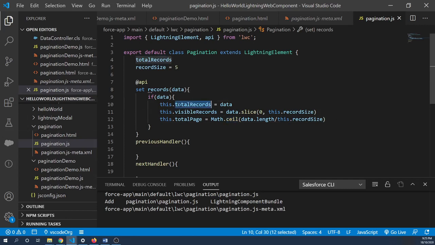So now we have created our variables total records and visible records.